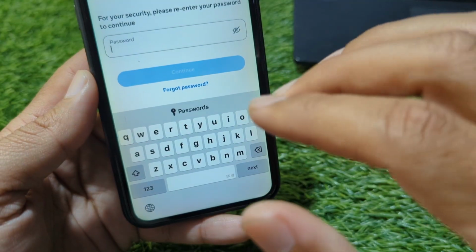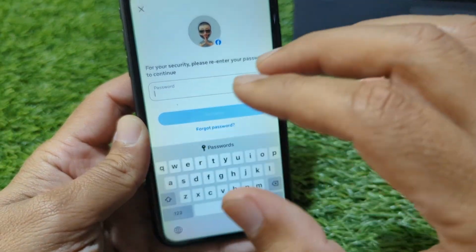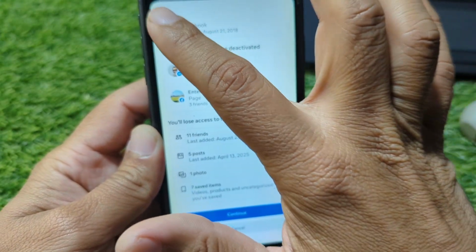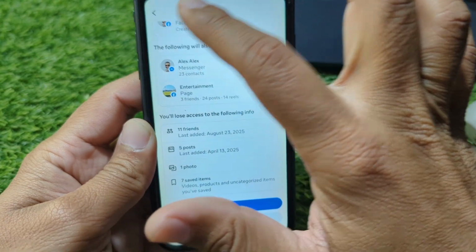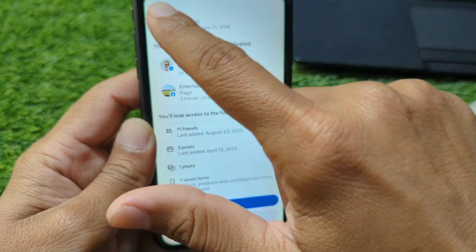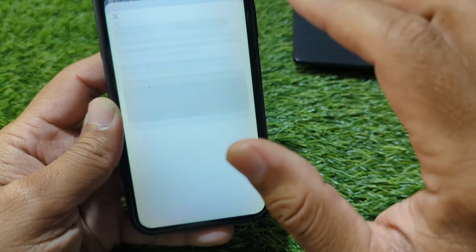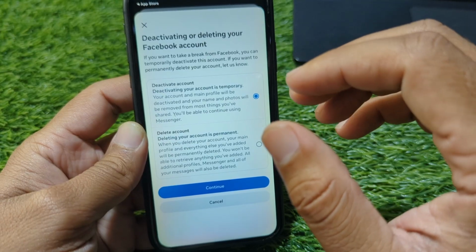and after this you have to simply give here the password of your profile and follow the further instructions. So guys, after this your account will be deleted, or you can also temporarily deactivate your account as well from here. So guys, these are the ways which you can follow to deactivate or delete your Facebook account in 2026.